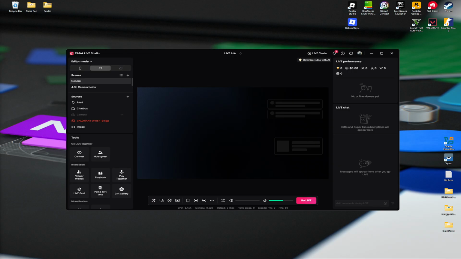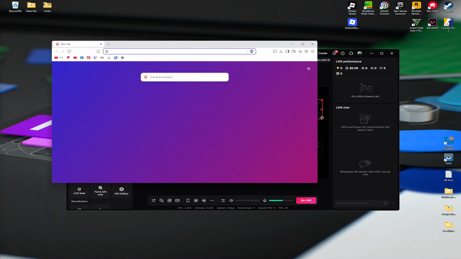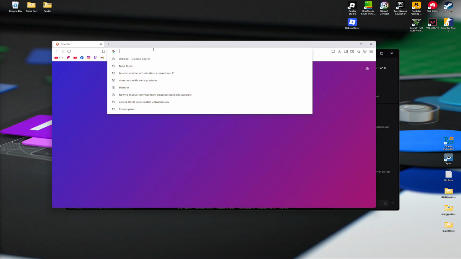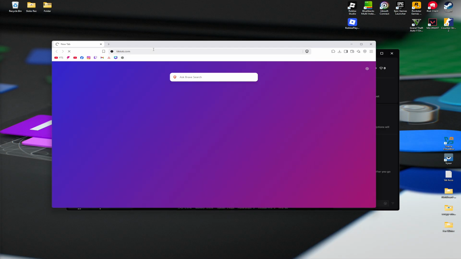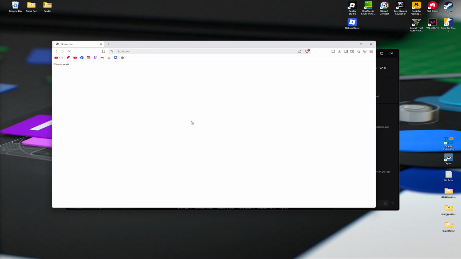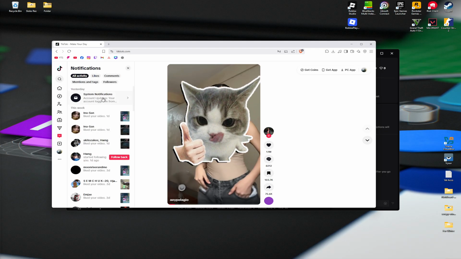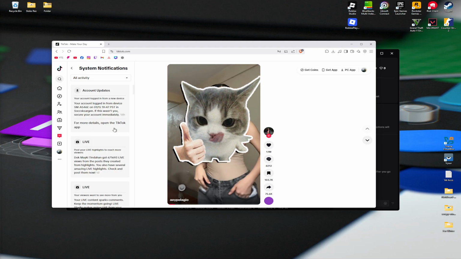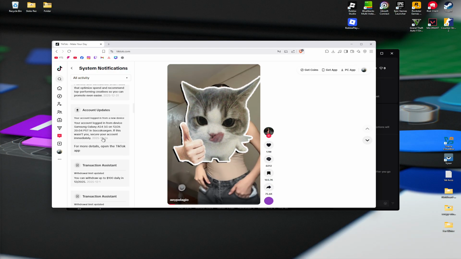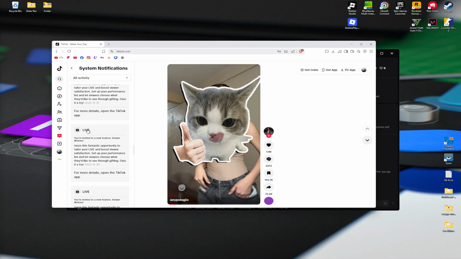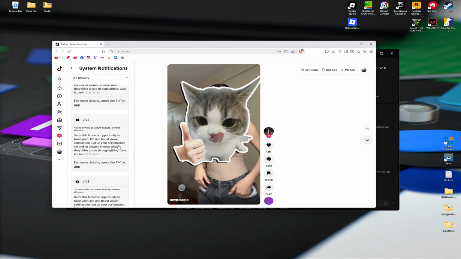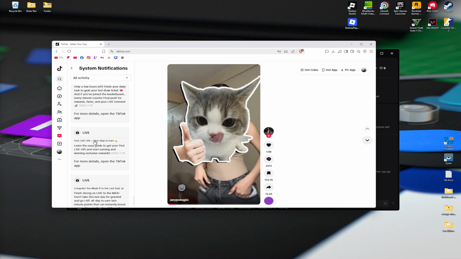Now, to know if you're eligible or you now have access to go live, just go ahead over to tiktok.com and you should be able to receive a notification that the live feature is now available. So what you're going to do is just go ahead over to activity. Now click on system notification, and here you should be able to see live, like this one. You're invited to a new feature, this one.